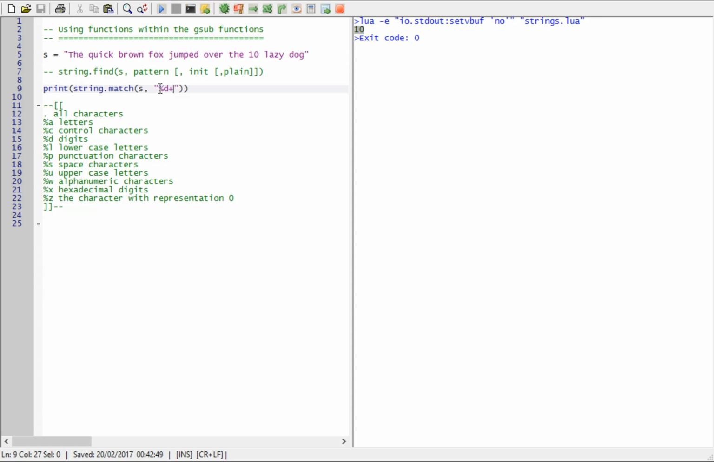So you can also have the complement, so %a matches to any letter characters, but %A matches to anything except letter characters, so it's effectively the complement. Also, you can use the caret symbol to indicate the start of the string and $ to indicate the end of the string.